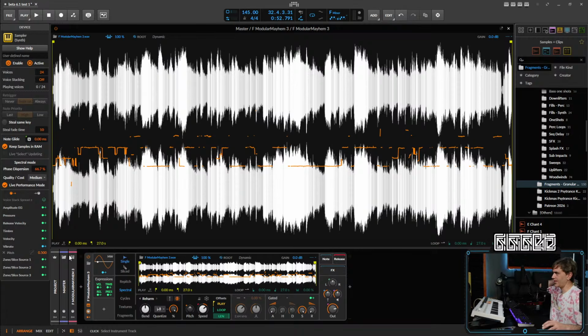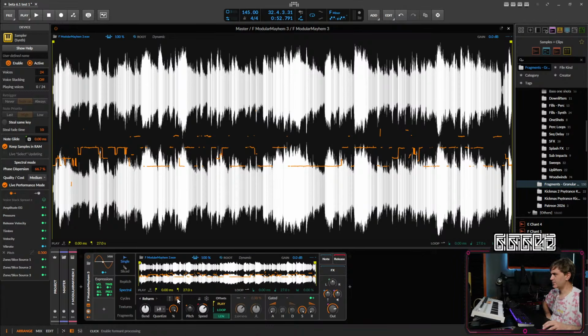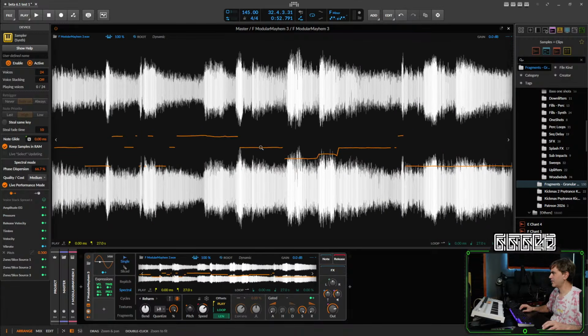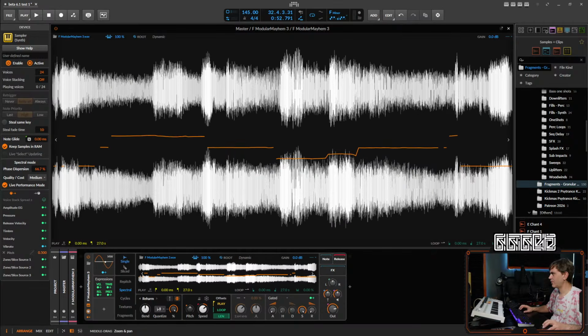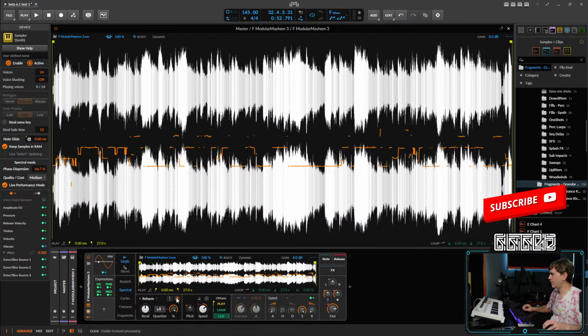We even have settings here in the inspector: quality, phase dispersion, and live performance mode for the Spectral. So you can obviously clean it up at the expense of CPU. I'm trying to figure out here, enable formant processing. What does that then allow us to do? Can we somehow draw in formants, or can we process effects on individual formants? It's not that clear. Hold on, let me see.